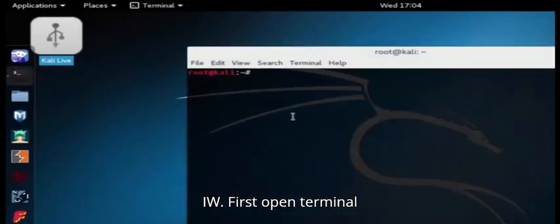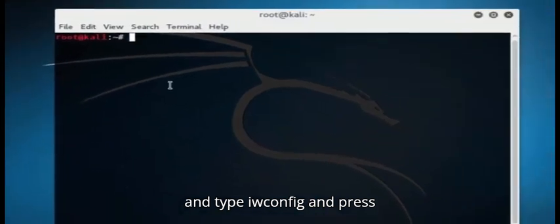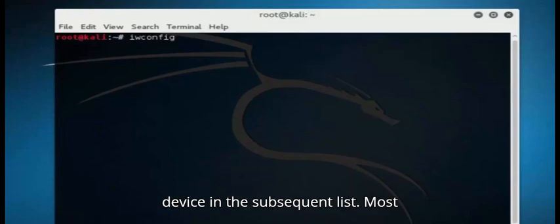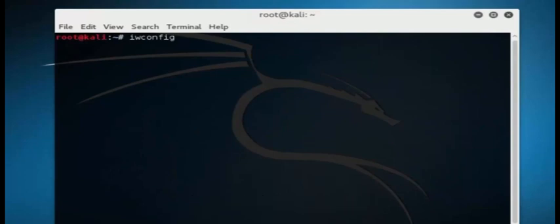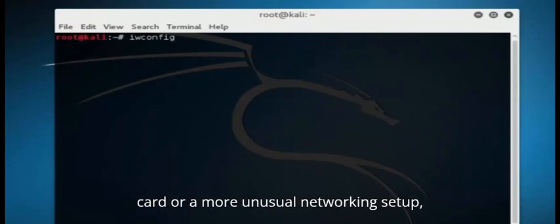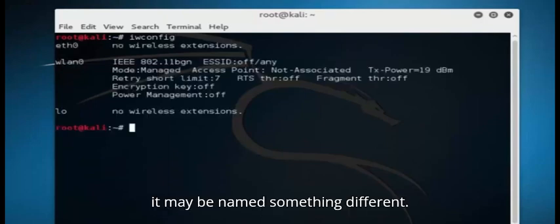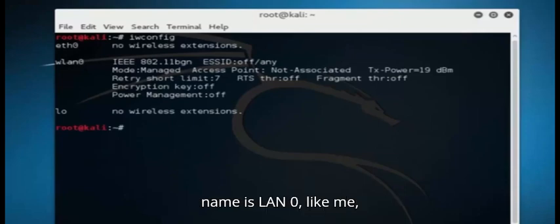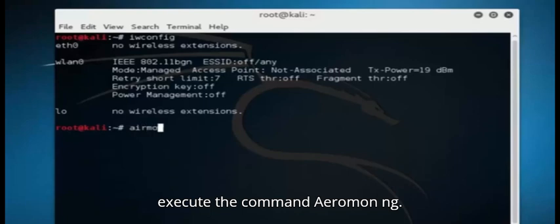First, find your wireless card like we did in the previous video, using iw. First open terminal and type iwconfig and press enter. You should see a wireless device in the subsequent list. Most likely it will be named wlan0. But if you have more than one wireless card or a more unusual networking setup, it may be named something different. Assuming your wireless card interface name is wlan0 like me, execute the command airmon-ng.